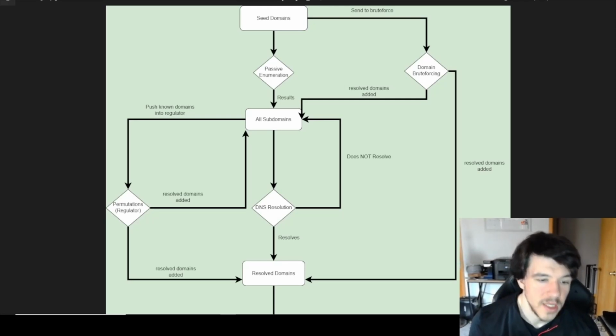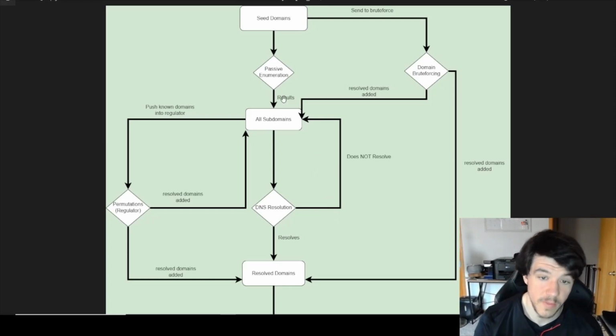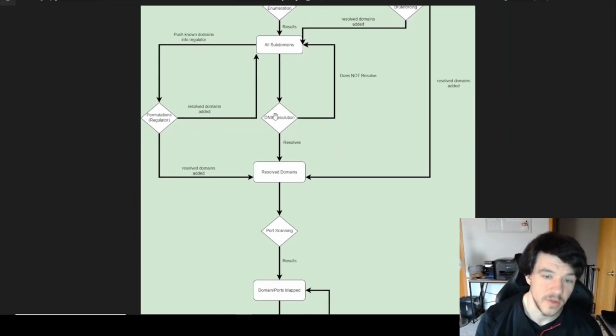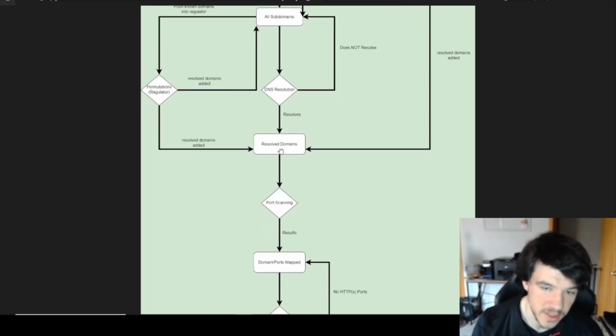So really quick, in the last video what we talked about was just the passive stuff. Going from seed domains through passive enumeration to make an all subdomains list, taking that list and going through DNS resolution. Ones that didn't resolve, we kept in the all subdomains list, and this is a continuous loop. Stuff that does resolve goes into resolved subdomains.